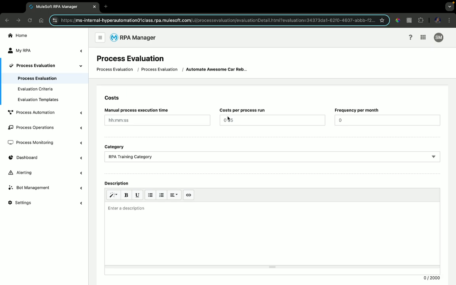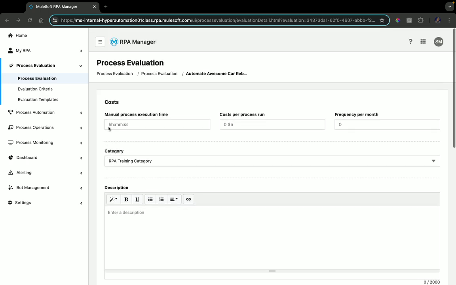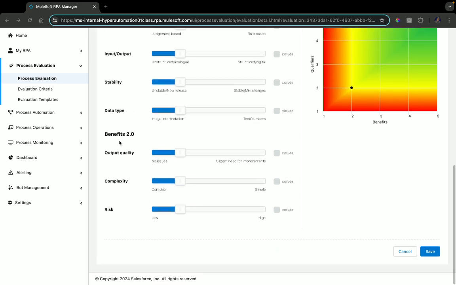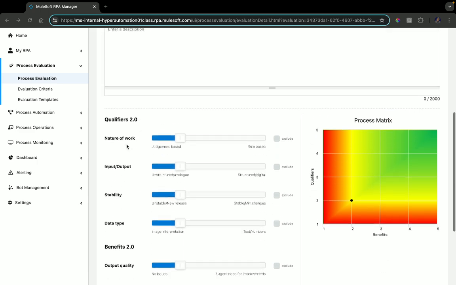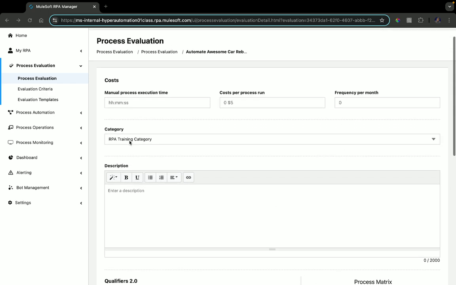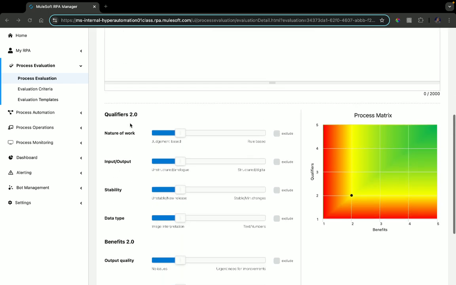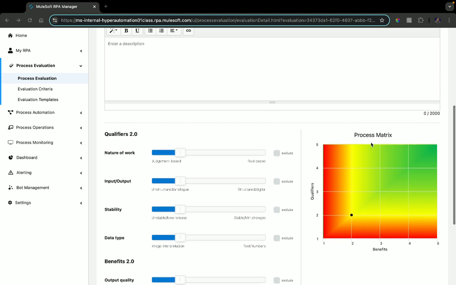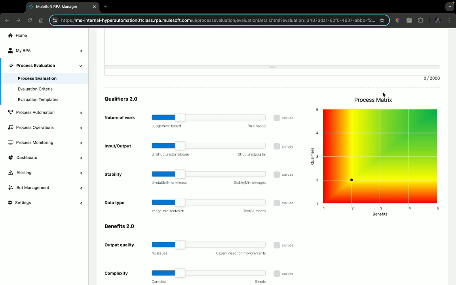now we will go deeper into each of the criteria that we were talking about, right? The cost, the qualifiers, and then your benefits. Now, these are just a default template that is set by Salesforce. You can create your own evaluation criteria as well. You can add some criteria, and then this is the process matrix that goes on.